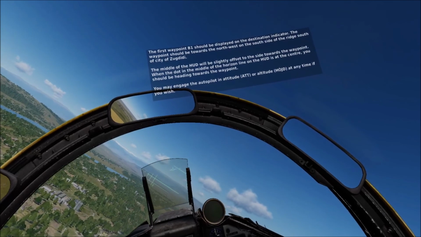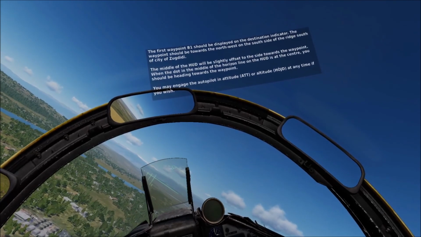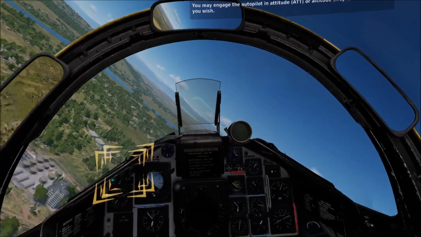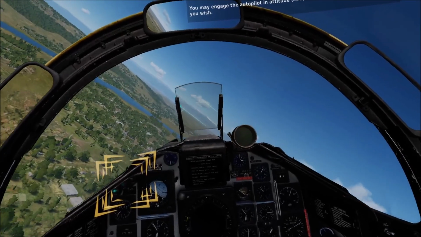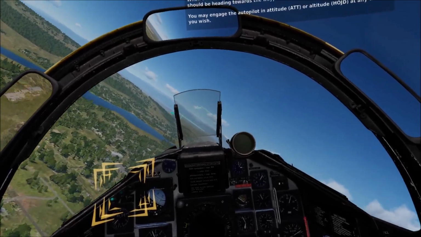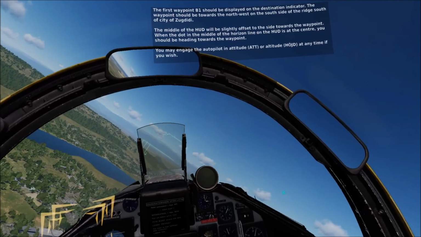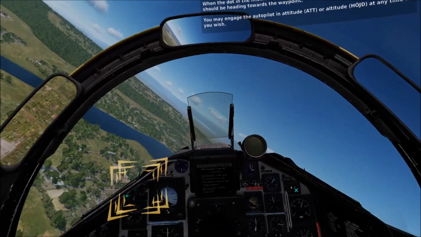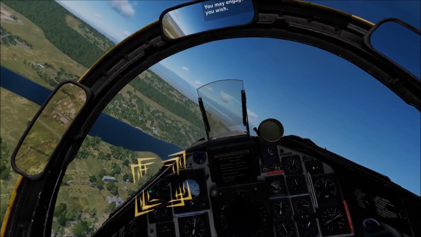The middle of the heads-up display will be slightly offset to the side towards the waypoint. When the dot in the middle of the horizon line on the heads-up display is at the center, you should be heading towards the waypoint. You may engage the autopilot in attitude or altitude at any time if you wish.